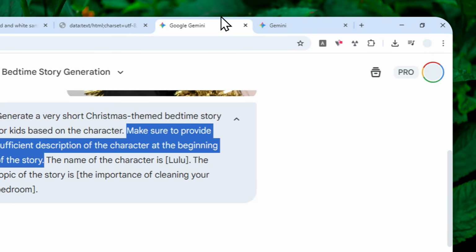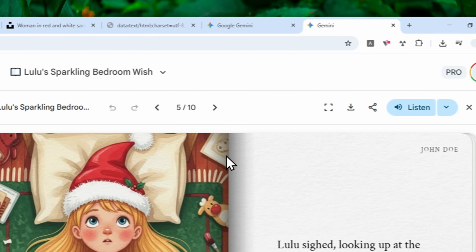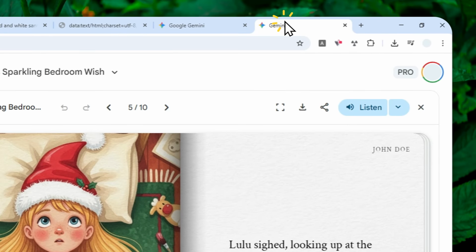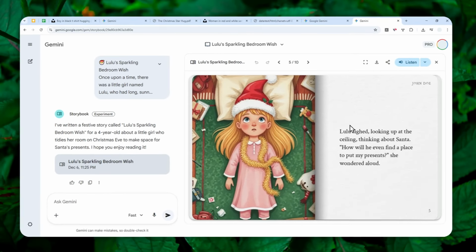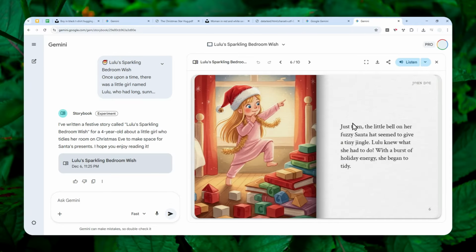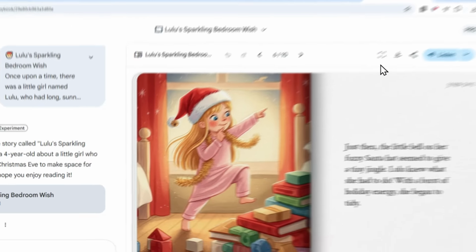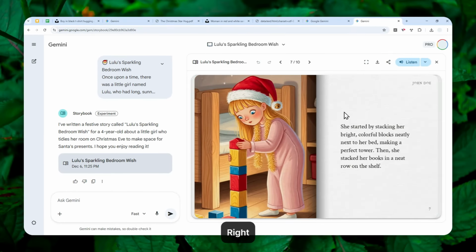So I guess that's basically how you can turn a photo into a story and then use the character in that photo as the character in the storybook. And of course later you can listen and you can download the storybook, and you can print it into a real item. So that's how I do it.